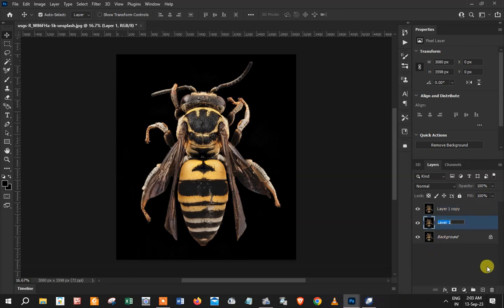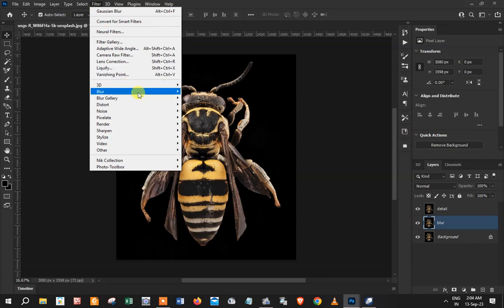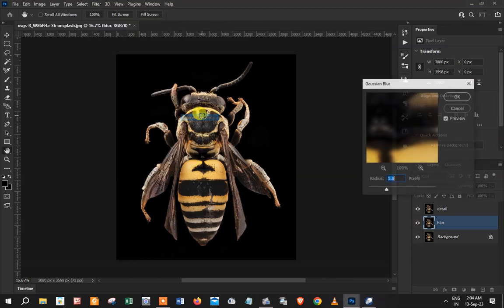Okay, so let's call this one blur, and this one will be details. First, what you need to do is add Gaussian blur to it. For that, just go to Filter, Blur, Gaussian Blur.